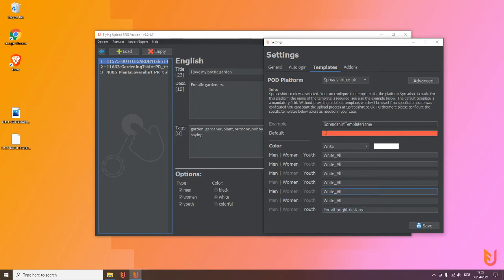chosen. Now we still have this default thing here. When not every specific template is filled out, this is also possible. For example, the last one, the youth one, and you edit a design especially for youth and white, then the tool would look here and find nothing. Exactly. And when it finds nothing, it will always take the default template. This is also the reason why the default template has to be configured. You can take the template you want, as long as you have filled out every specific one, it will always take the specific one. If it doesn't find the specific one, it will always take the default.